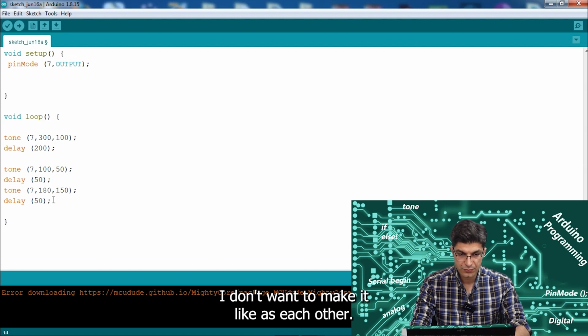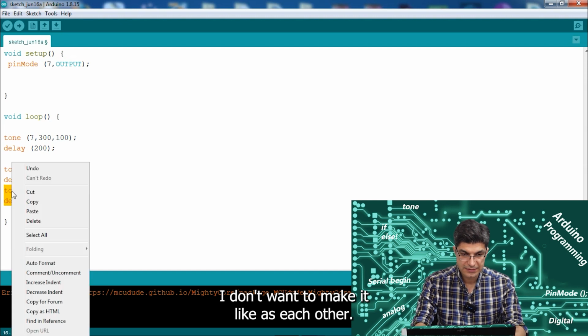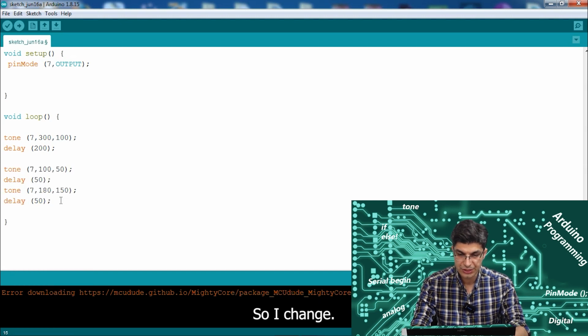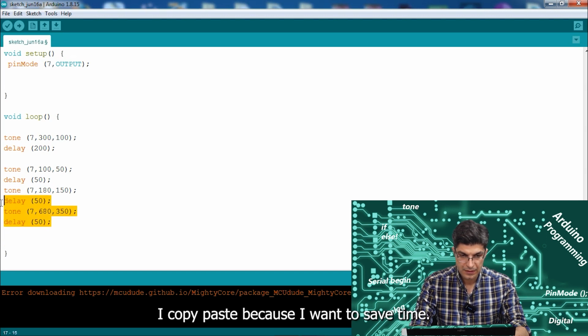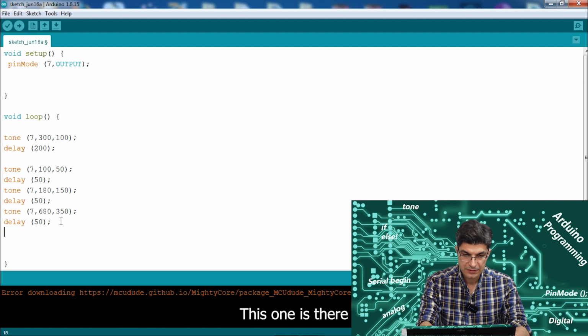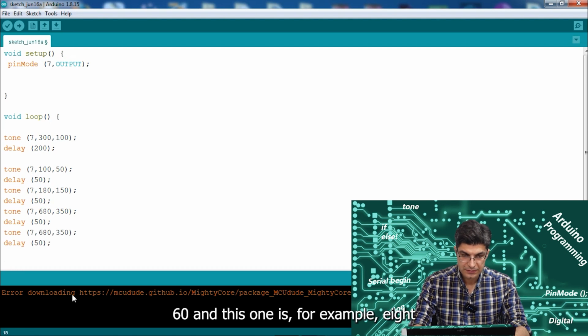I don't want to make them the same as each other, so I change them. I copy and paste because I want to save time. This one is 60, and this one is, for example, 8.